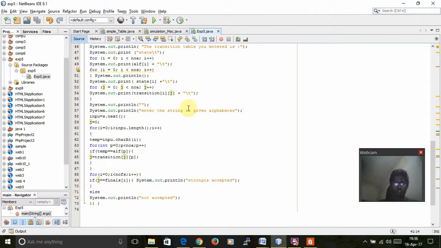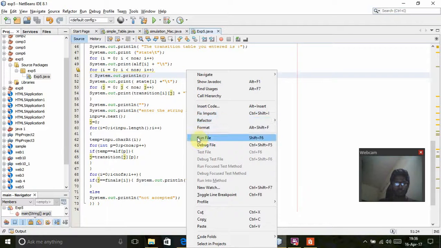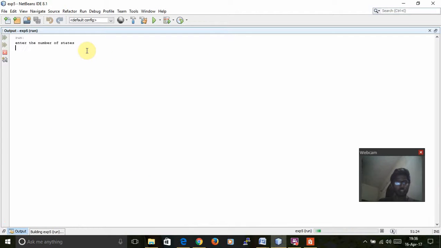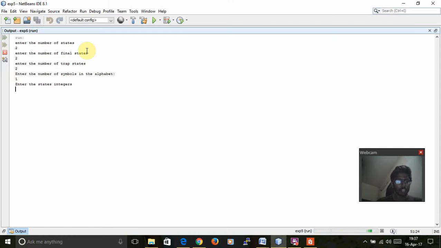Let's see the output. See, here it is asking to enter the number of states. I give 2 states. Enter the number of final states: 2. Enter the number of trap states: 2. Enter the number of symbols in alphabets: 1. Enter the states integers.